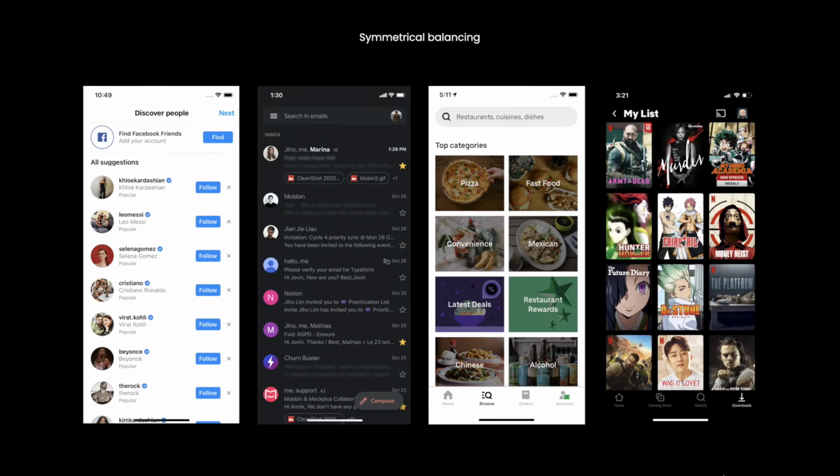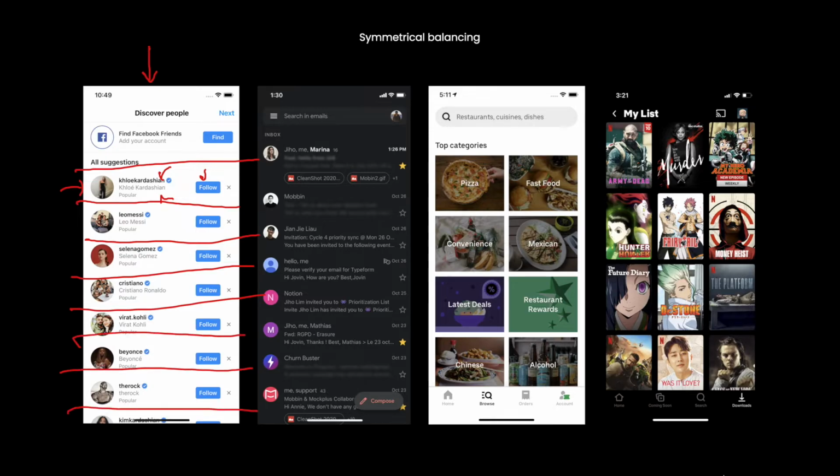Now, let's start with the first one. If you see in the Instagram app here, all the elements are exactly equal and they are divided throughout the layout from top to bottom, and all of these components are exactly the same. If you see, they have a similar structure. They have an icon image here, they have some text, and then some button, right? But all of these components that are laid down from top to bottom are exactly the same in visual weight, and that's why it's a symmetrical balanced layout.